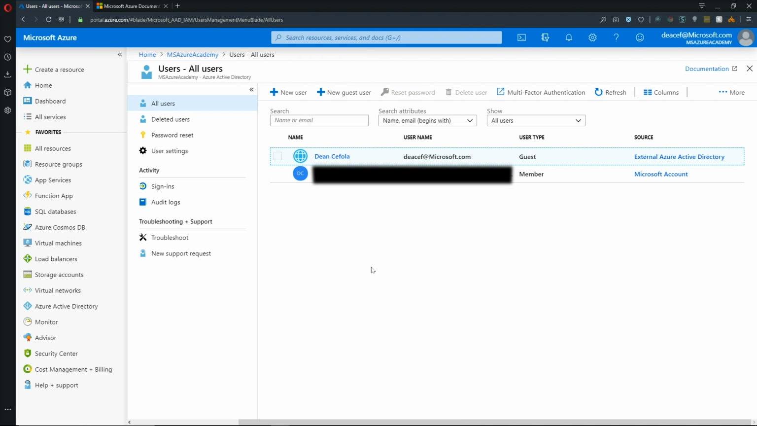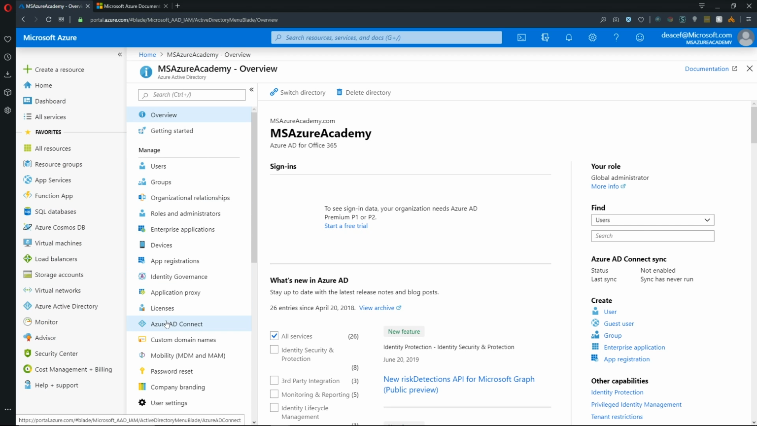Also notice here under users that I do not have any users in this environment outside of my external Azure Active Directory account that is a guest. So all of my on-prem IDs are not here yet. We're going to cover how to do that today as part of our discussion on Azure AD Connect.